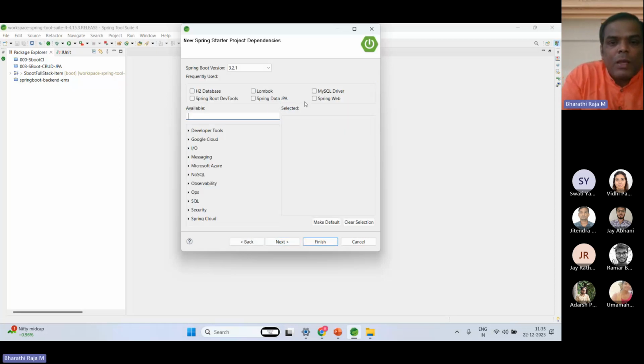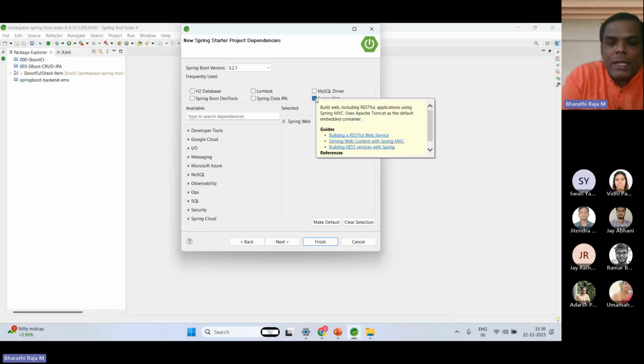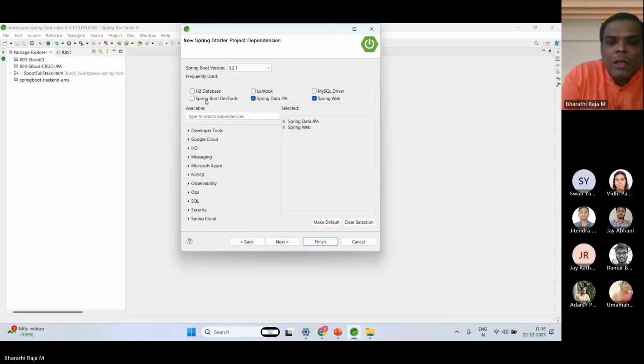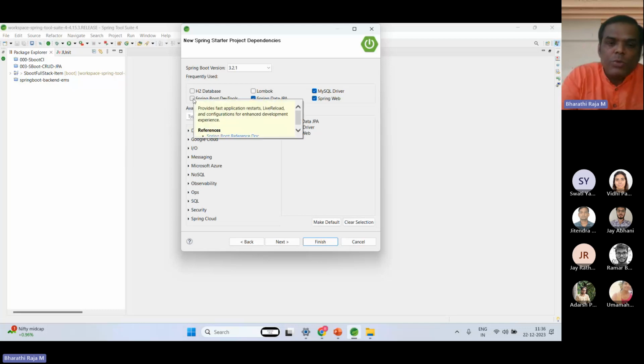Okay, fine. Anyhow, this is a web project. So I take Spring Web and Spring Data JPA. And here I'm going to work with MySQL only. So that's it. It's enough for you. DevTools means whenever I make a correction, each and every time I need to run again. But if you tick this one, there is no need to stop the server or relaunch. Automatically it will stop and relaunch.